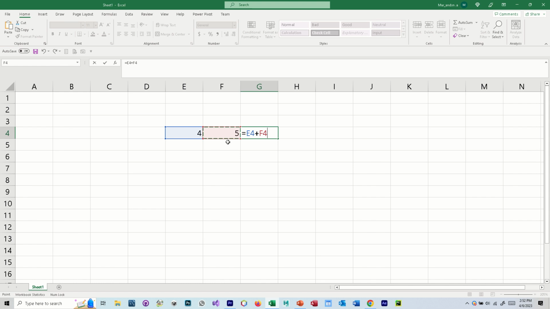Now, if I press enter, this is what I'm going to get. So it's going to output the value. And let me just go in here and delete that. Now I'm going to click in here again, and this time I'm going to press equals. And now I'm going to click here, and I'm going to say minus. And now I'm going to click this one right here. And as you can see, I still get the same color coordination. I'm going to press enter. And now I get -1.